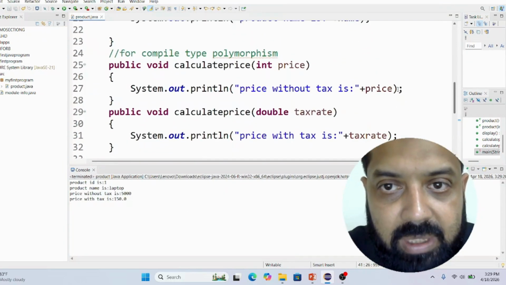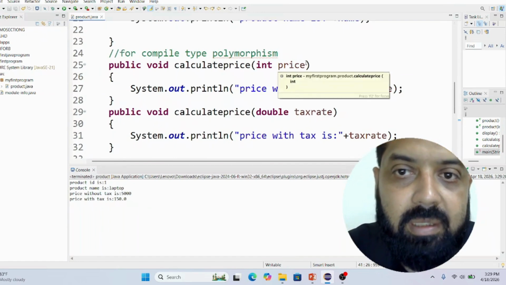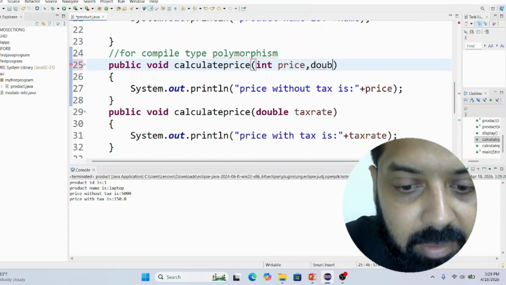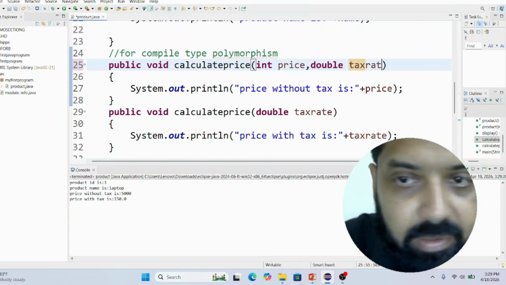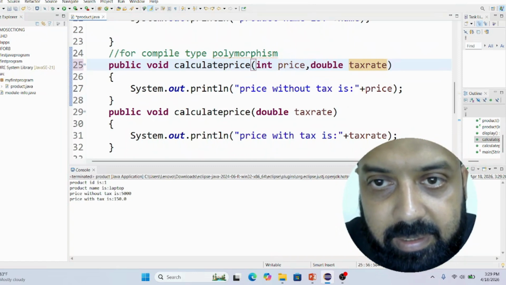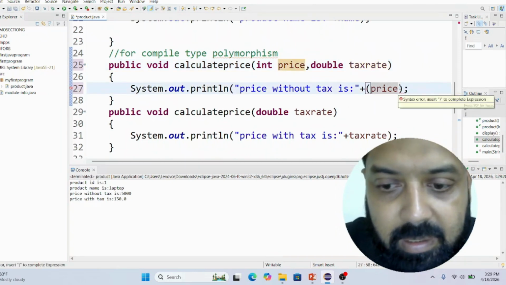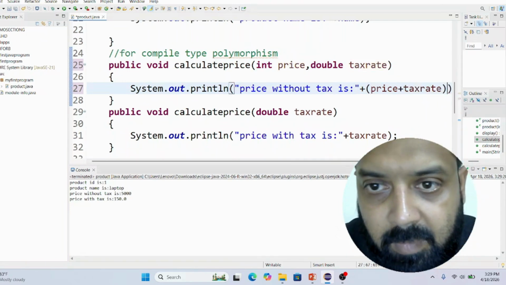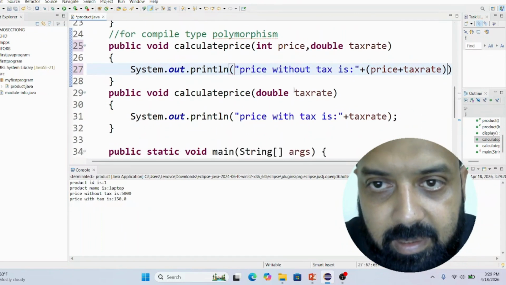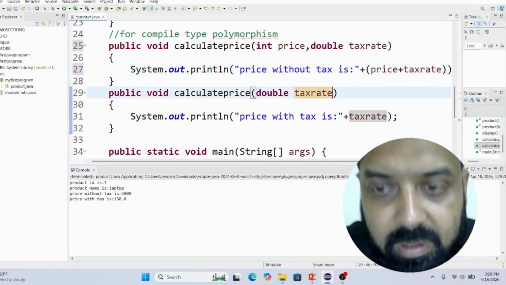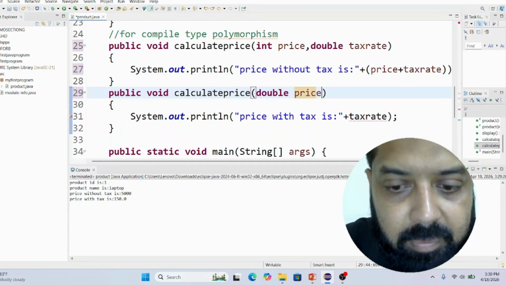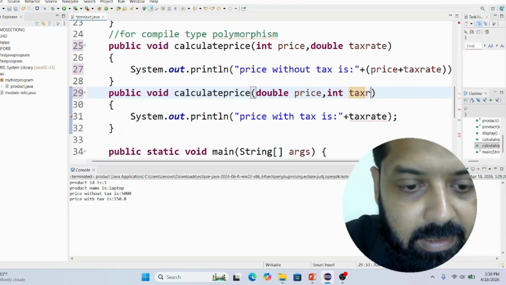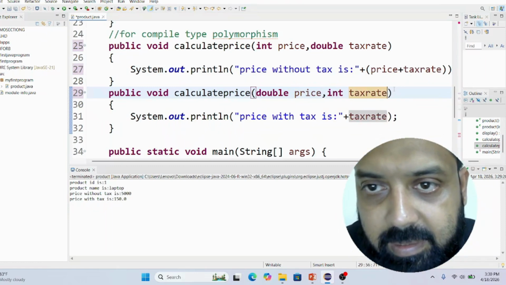Third, if we change the parameter data types, then this is also acceptable. For example, I am going to give a double tax rate here, and similarly I can add this with price plus tax rate. In the second case, I give the first parameter as the price, and the second parameter as an int value, that is the tax rate here. So you can see it here.